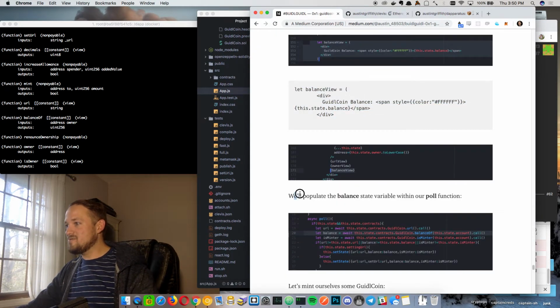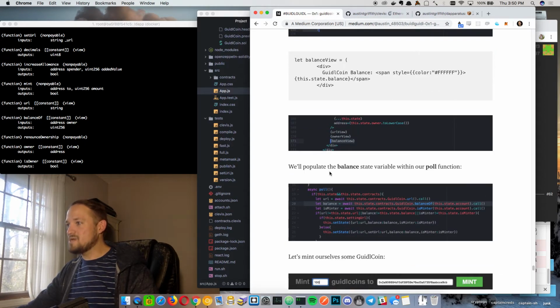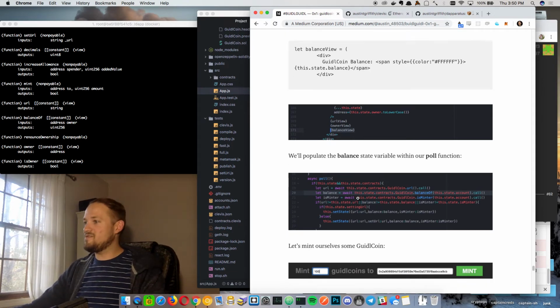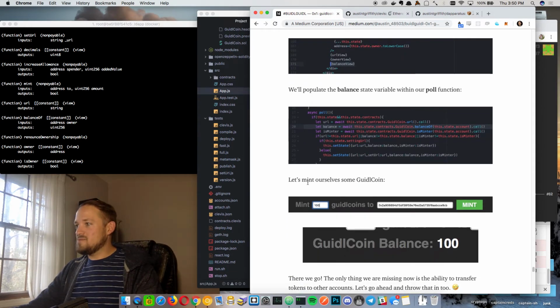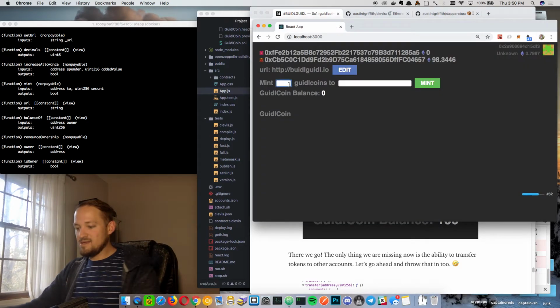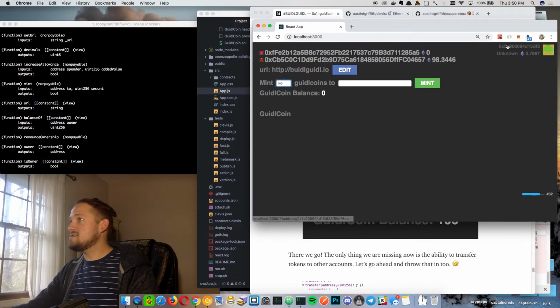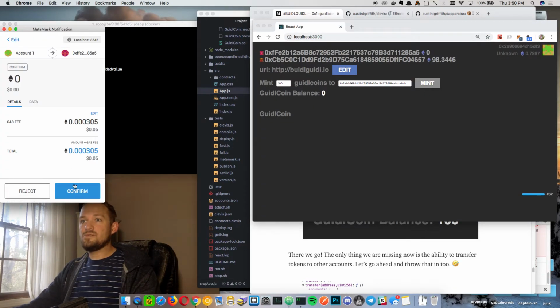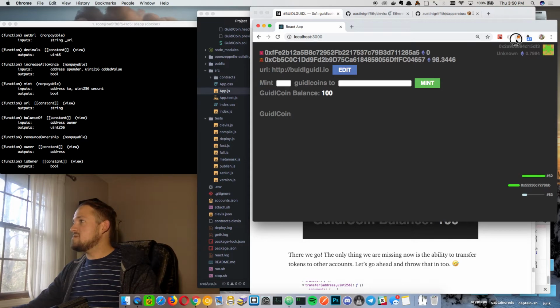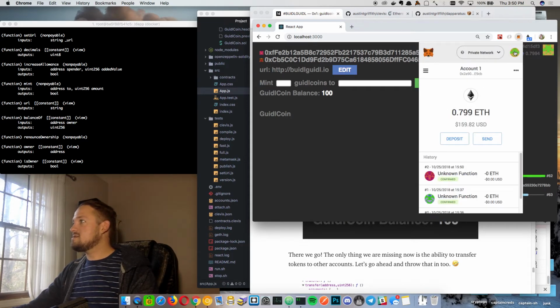So we should be ready. Oh yeah, that's where it says. It says bring in the balance in the poll function, but I copy and pasted it up above, so we're good to go. All right, so let's mint ourselves some guidlcoin. If I just say 100 and I want to send it to my address, knowing that I am a minter, this should work. There we go, 100.